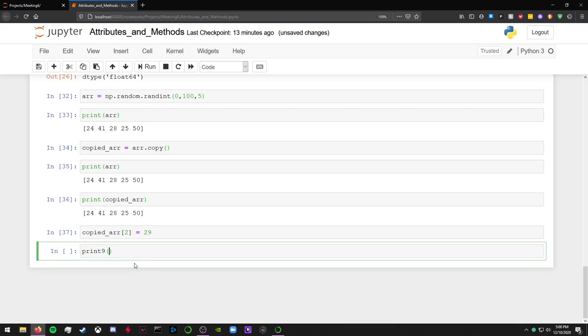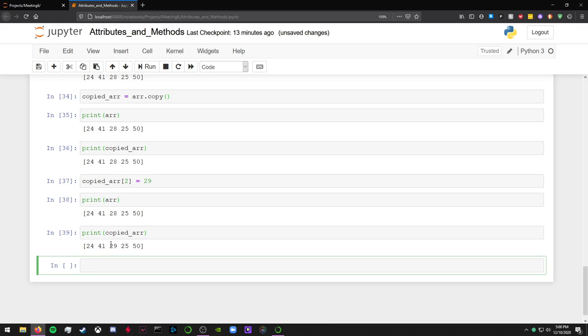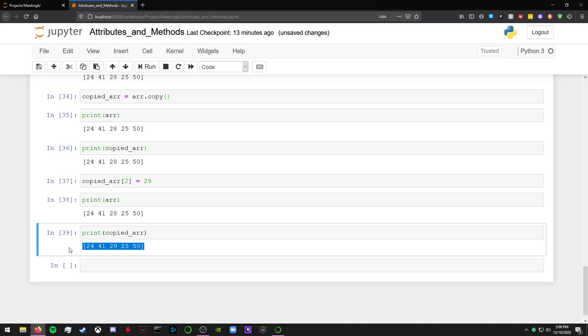If I print r, the value is still 28 here, but if I print copied r, the value has been changed. So whatever changes you make to copied r do not transfer over to the original array. This array is owned by itself. Whatever changes you make affect it and only it, not the original array it was copied from.